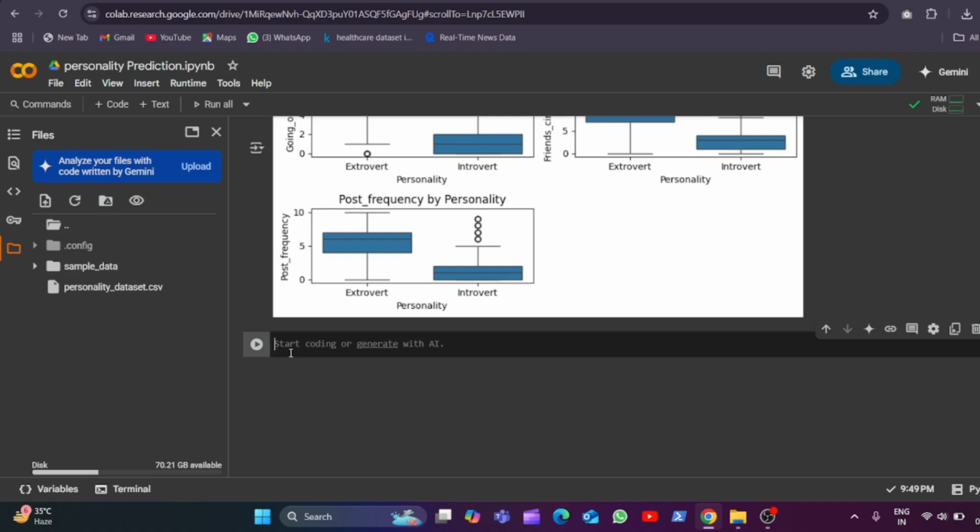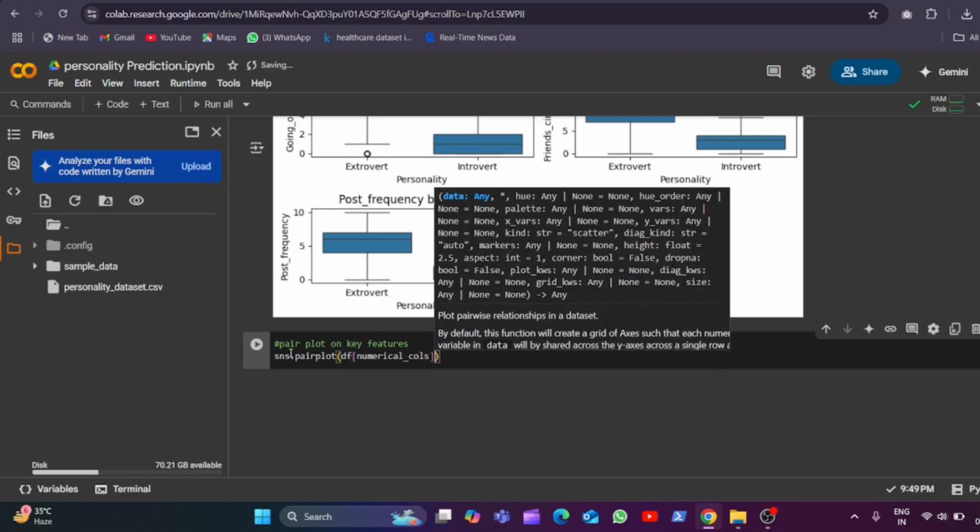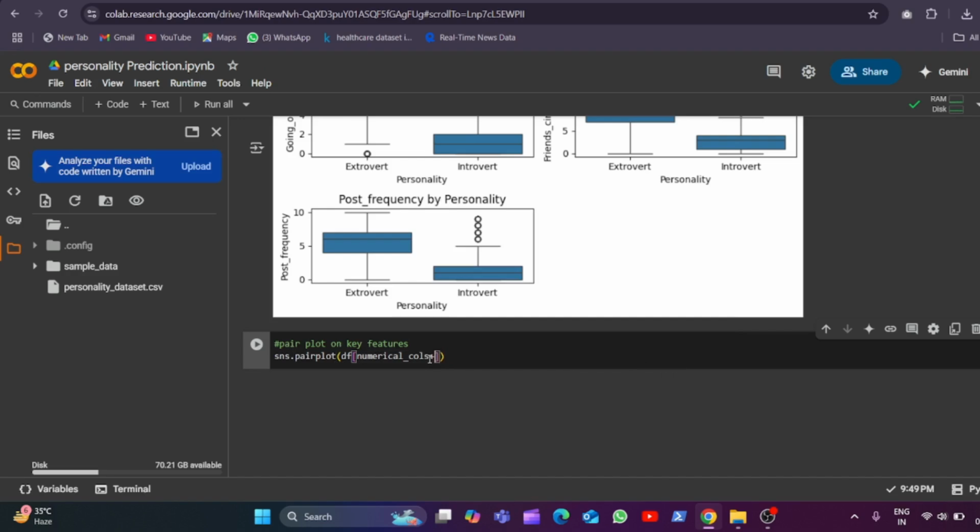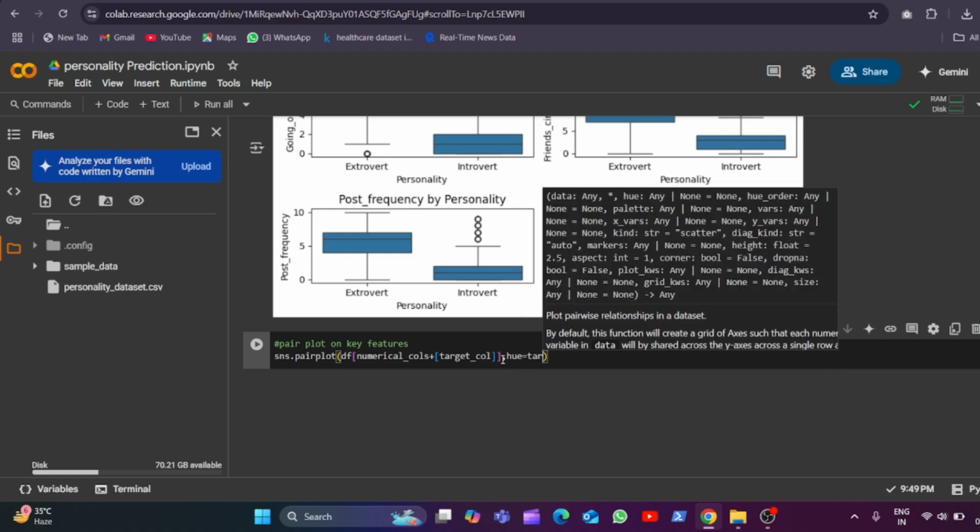Yeah, now first of all, let's plot a pair plot on our key features. For that, what will we do? We will do sns.pairplot, then df, numerical columns, and here I should also add the personality plus target, that is our target column, and in hue I will be using the target column.